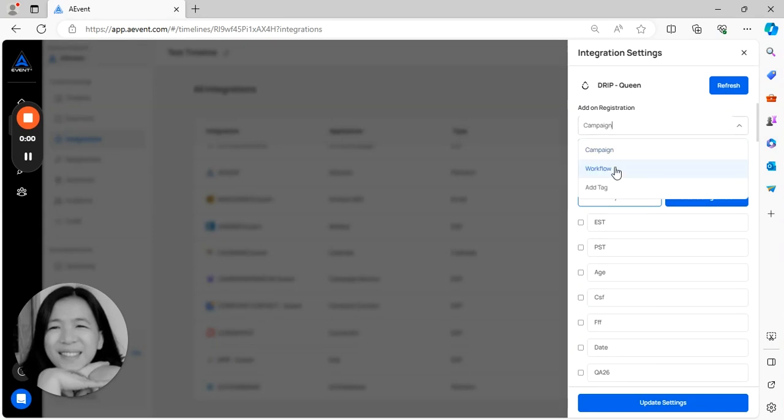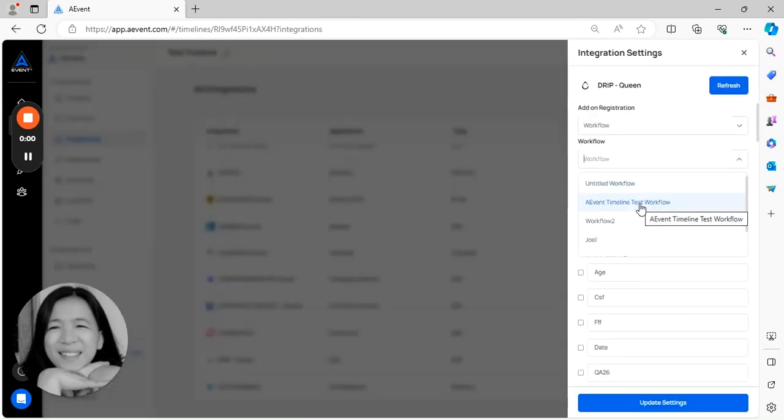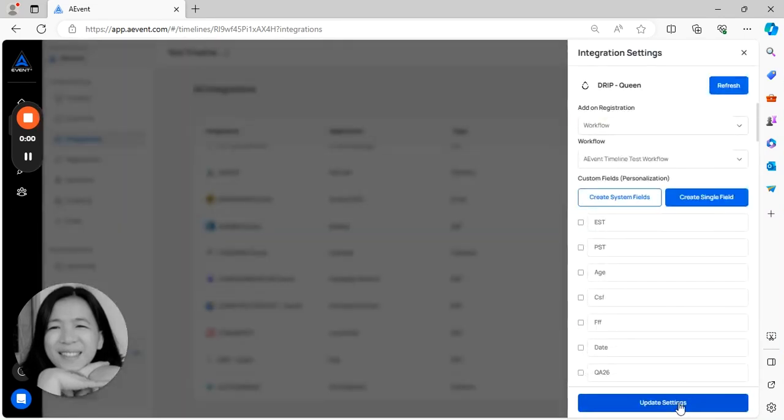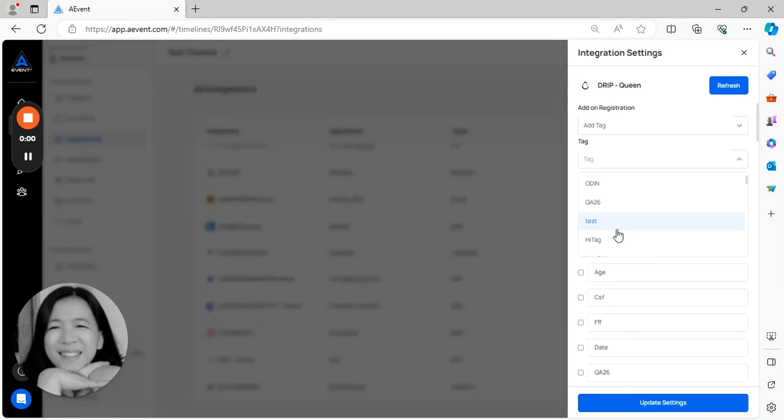Or you can opt to add a registrant to a workflow. Just select the workflow you want the registrant added to upon registration, then click on update settings at the bottom. The same thing for adding a tag. So if you want to add a tag to a registrant upon registration, select that one and select the tag you want added, and then click on update settings at the bottom.